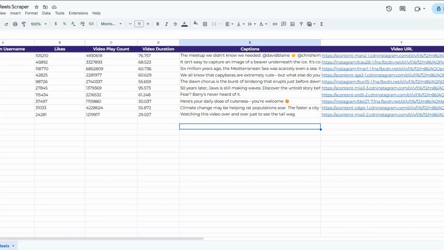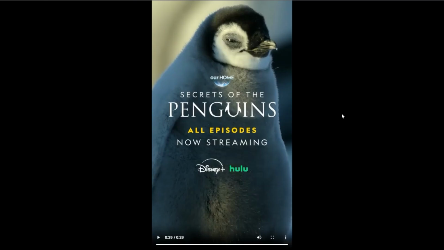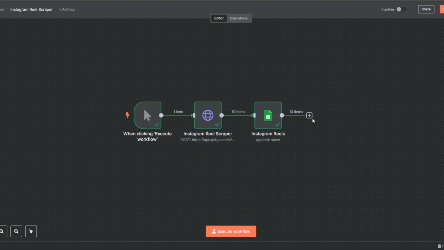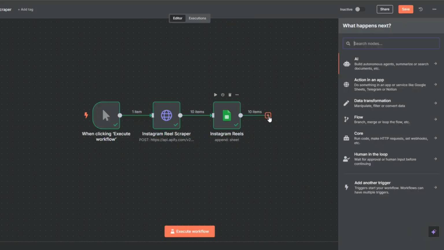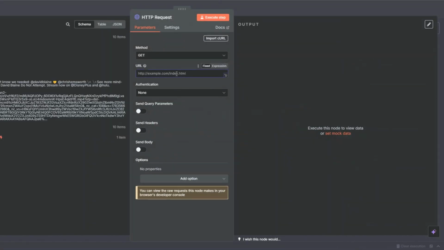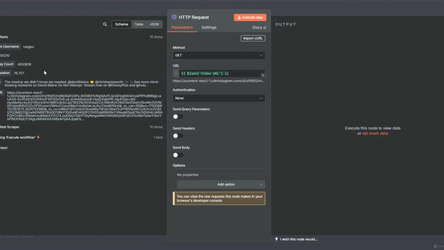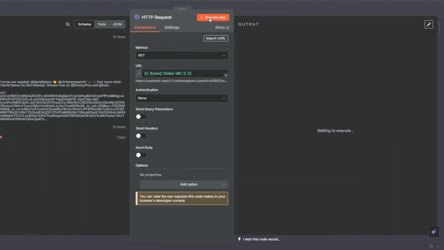Now, after adding our Reels to our spreadsheet, we can proceed to download the Reels. So these Reels, you can decide to download these Reels using our workflow. So to do that here, I'll search for the HTTP request node. Then for the URL, we're going to add the video URL over here from our spreadsheet and click on execute step to download our Reels.